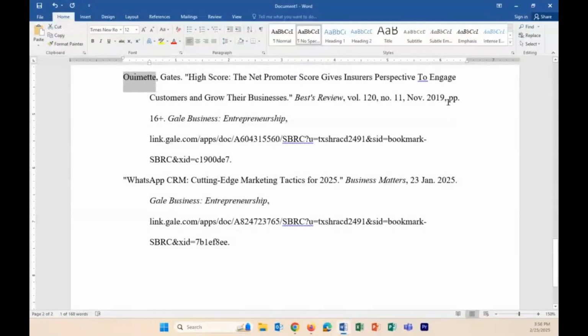Now, if you look down here, you'll notice it says PP and then 16 plus. All this is telling you is that this article begins on page 16 and it's continued elsewhere. It might be continued on page 32. You don't know. You don't have a page number to go by.